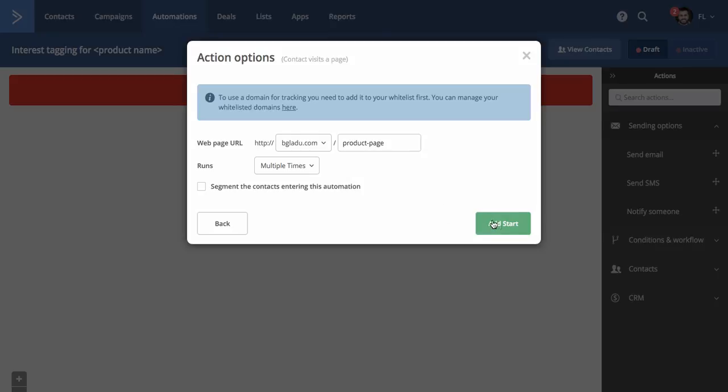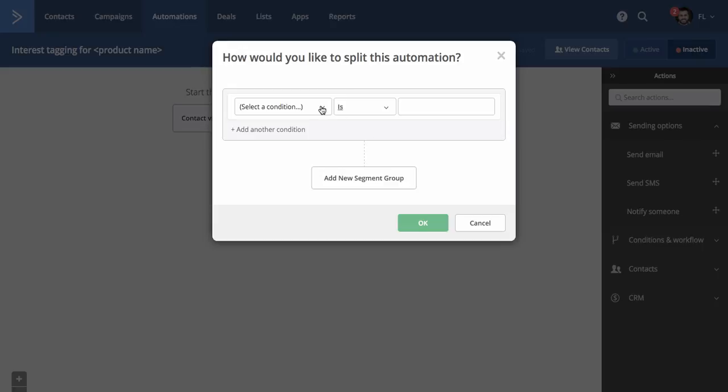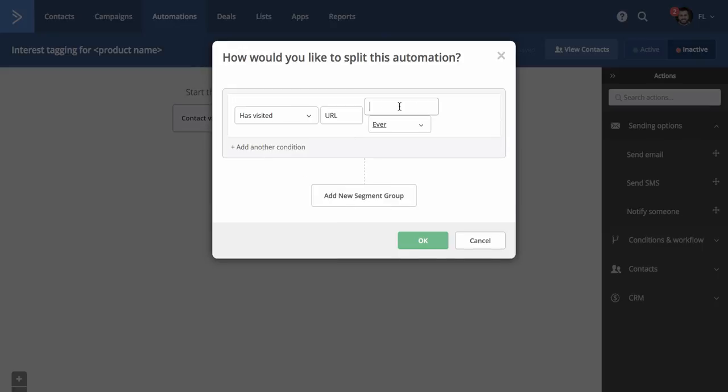Next, add an if-else condition by clicking the plus button. From the Conditions and Workflow category, select If-else. Under the drop-down menu, go to the Site and Event Data category and then select Has Visited, URL, and then input the complete URL including the HTTP.